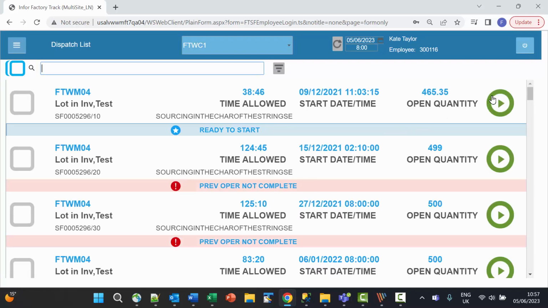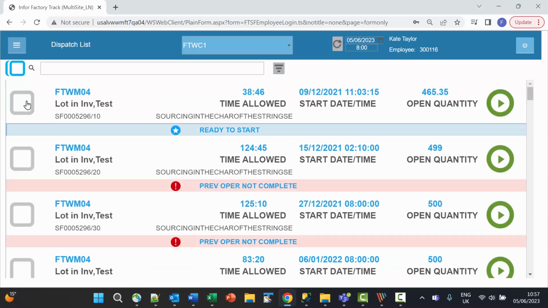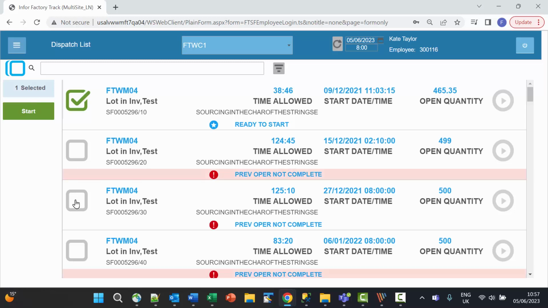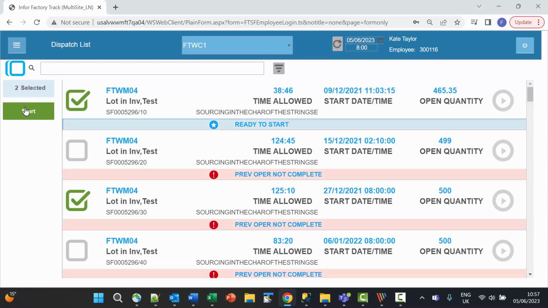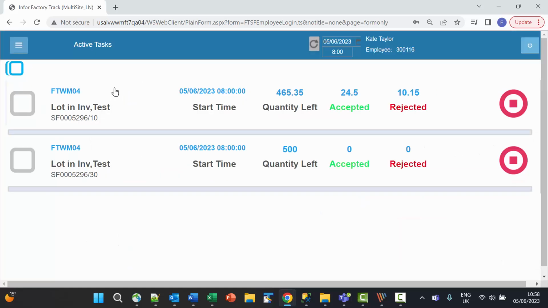What I now see is, as well as the icons on the right to start and stop individual jobs, I also have these select buttons on the left-hand side, which allow me to select multiple jobs and then click on the start button. Or I can select all the jobs, deselect the jobs, and select whichever jobs I want. And then hit the start button, and this will result in both jobs being started.